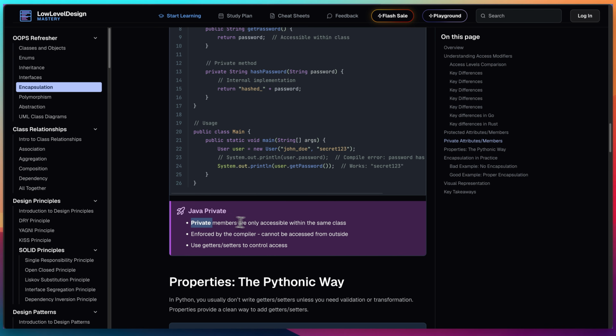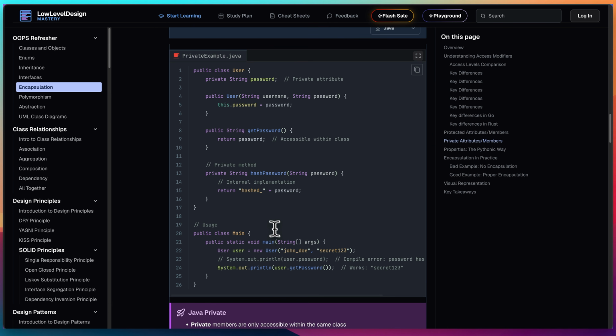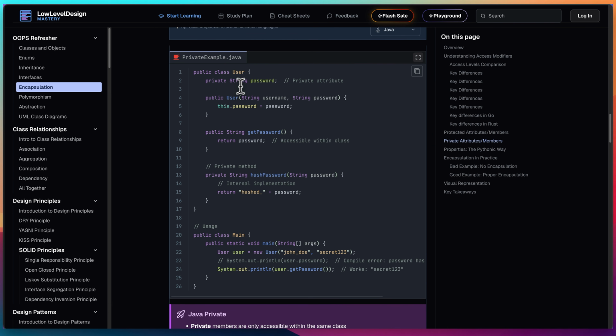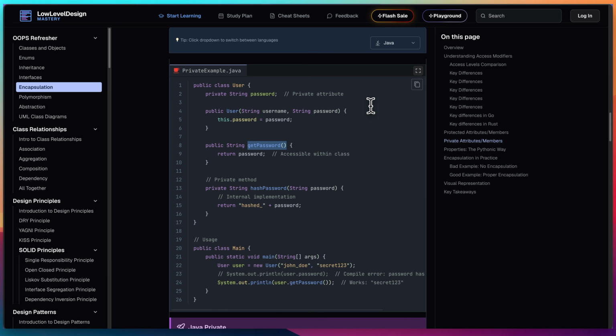So private members are only accessible within the class. These are enforced by the compiler, and we use getters or setters to control access. Let's say you want to access something like password. See, password is private, right? But if you want to access password, we make use of getters or setters. That is this getPassword, right? These are called getters or setters.